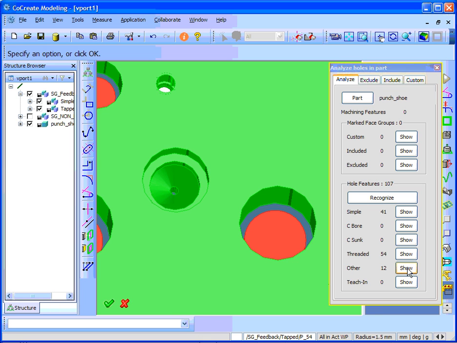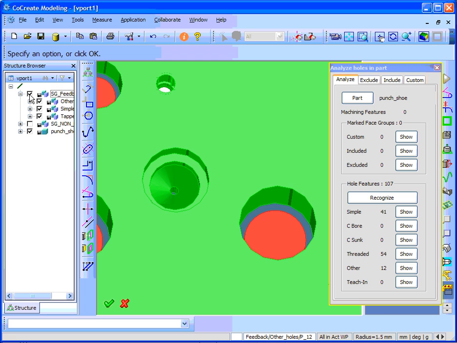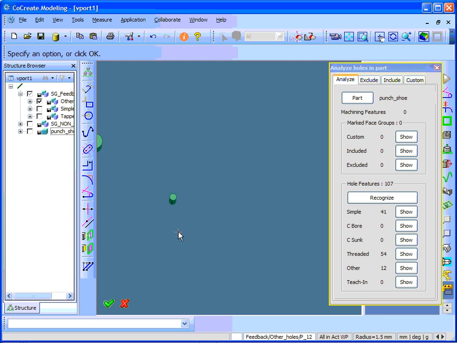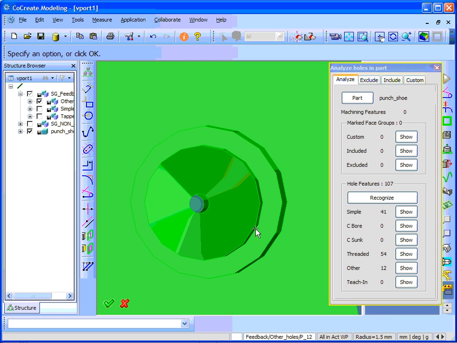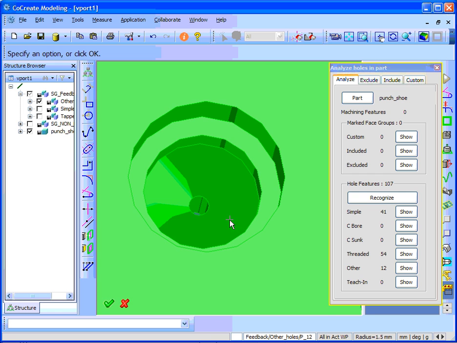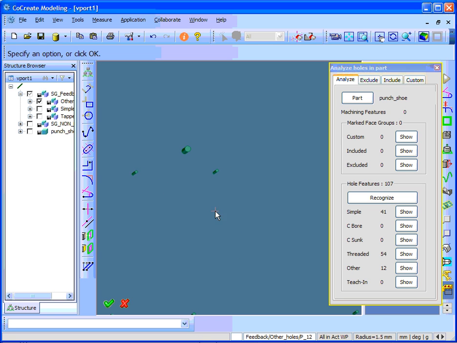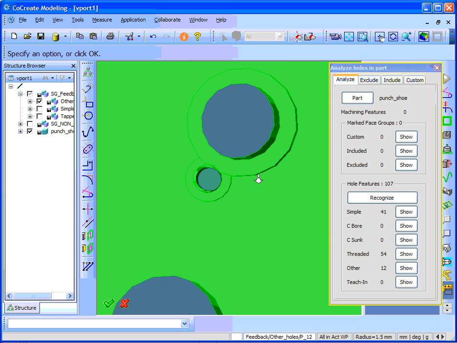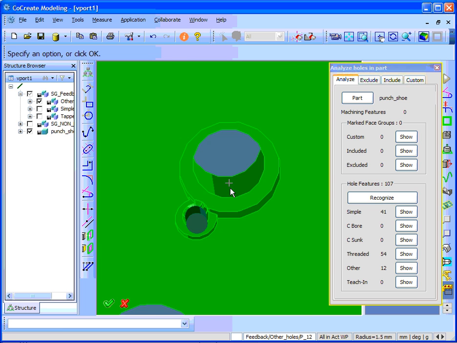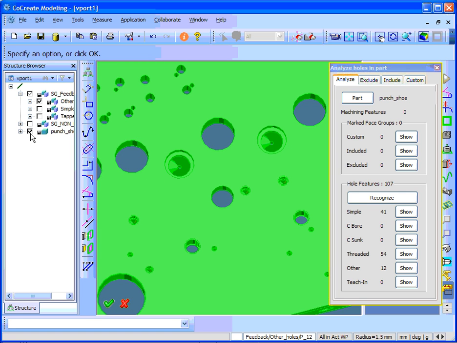We have 12 holes which are called type other. Let's check the holes that are considered to be other. As you were expecting, this hole for instance is not a simple hole, not a threaded hole, it is of the type other. When we take a look, there are certain ones here, let's check them, those ones. Okay, on the other side as well, this hole, because it's a cut threaded hole, is found to be not a simple or threaded or any of the known types.